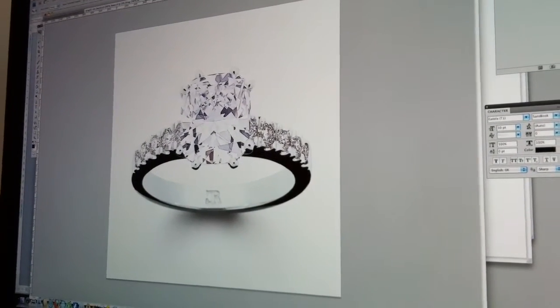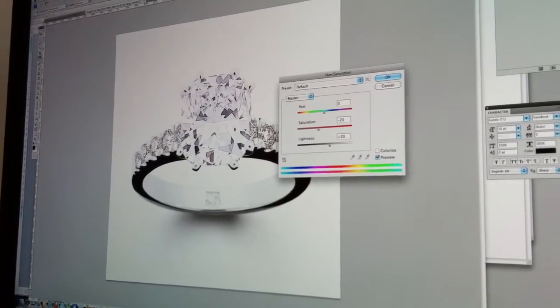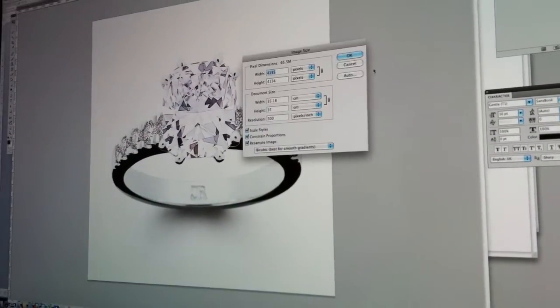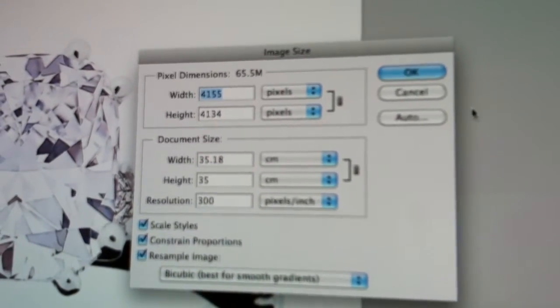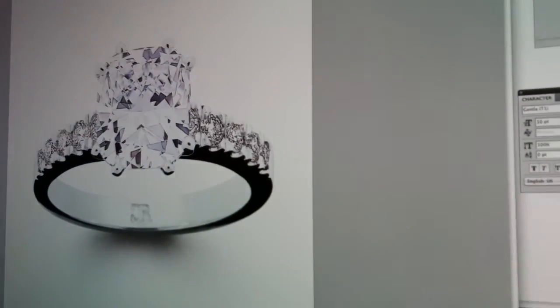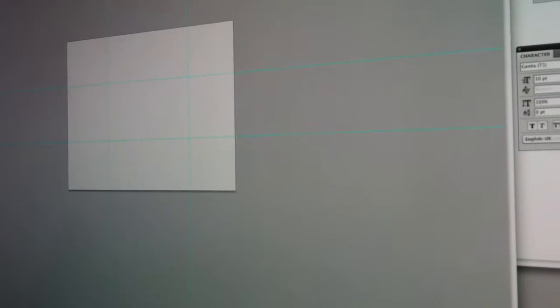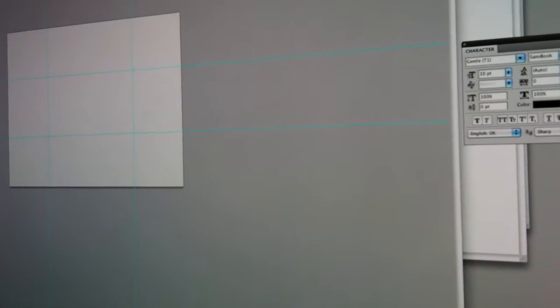This is the size that it's come as. Image size is 35 centimeters by 35 at 300 DPI. Now that's way too big for web. You don't need that size. So what I've done is I've built you a template. This is the exact size that you want all your images. And that template's there always for me.